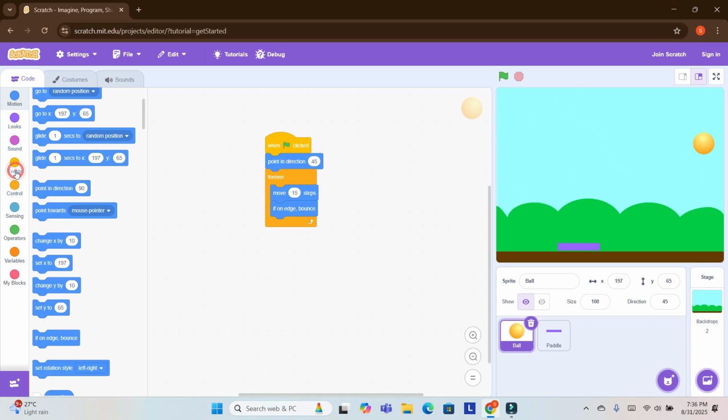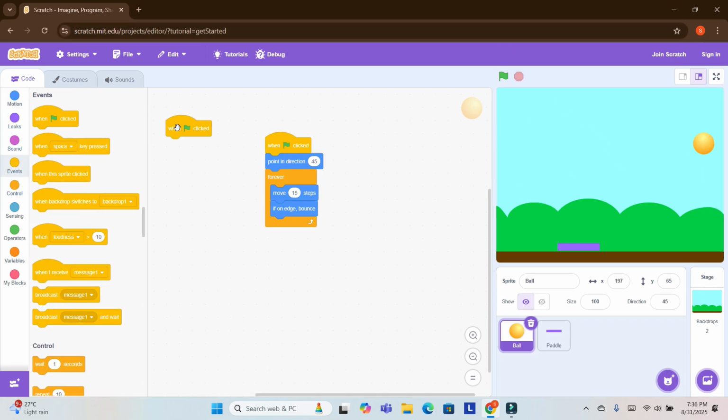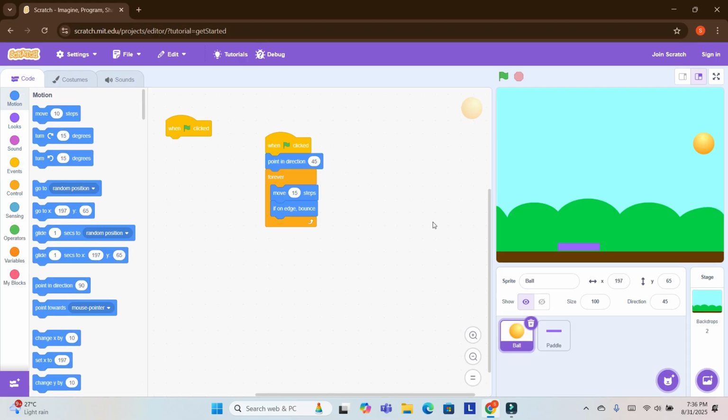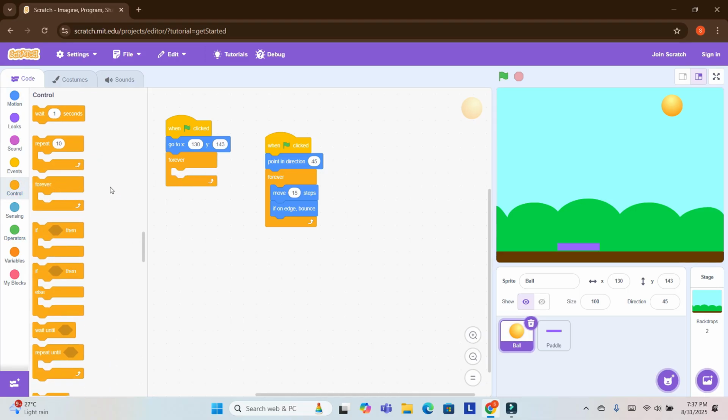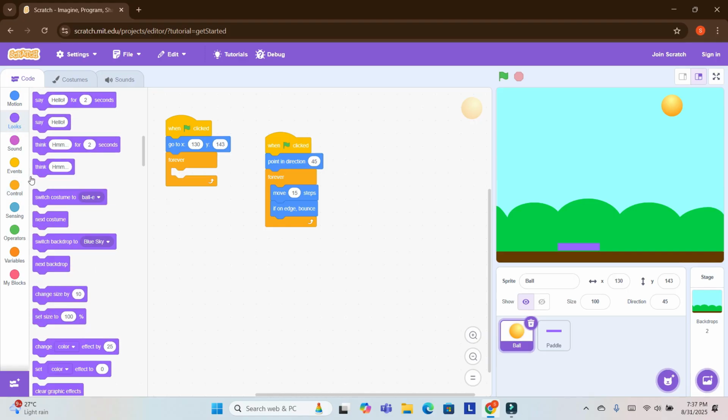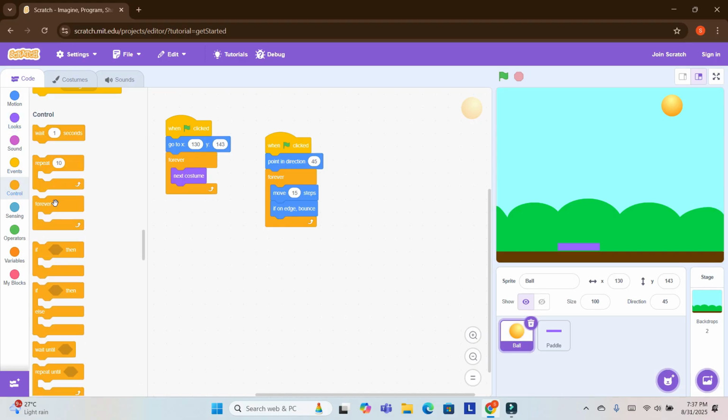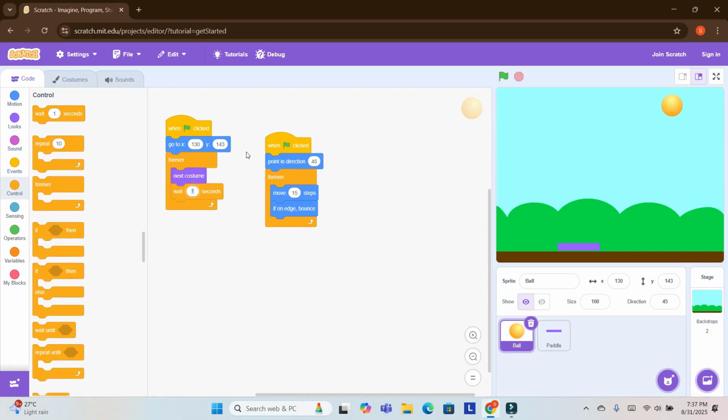So now I will go to events. When green flag clicked, I am going to select its position. Go to X 130, Y 143, control, forever, next costume, wait 0.2 seconds. It means when we start the game, its position will be there and forever it changes its costume.